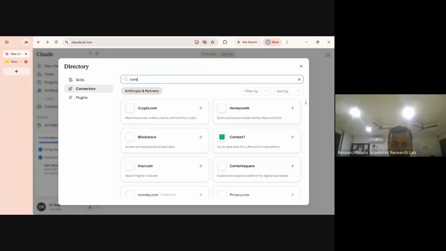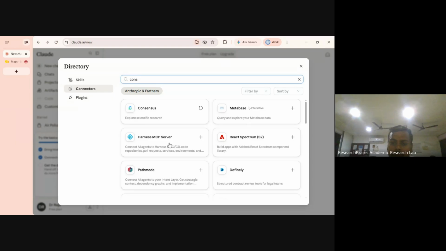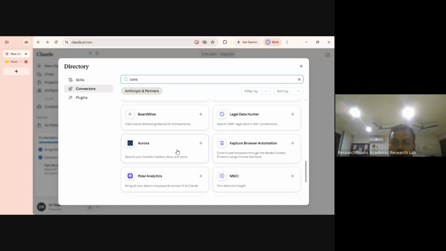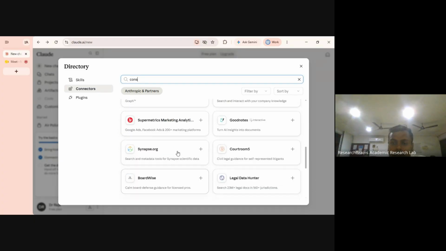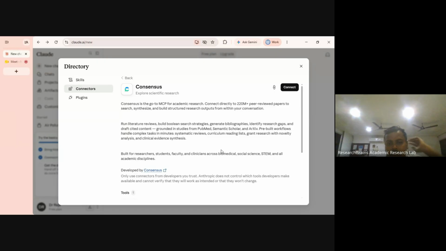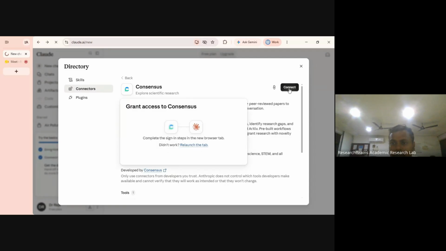There are a number of connectors; these are all AI agents. According to your requirement, you can choose. I chose Consensus because it is a repository with millions of literature papers. So I am selecting Consensus and clicking connect.